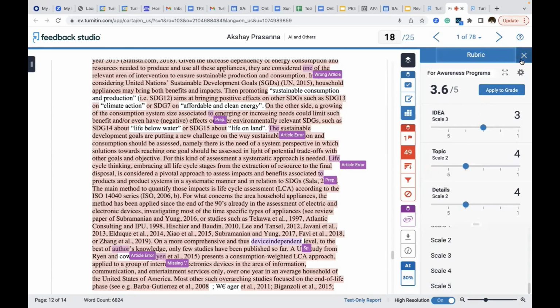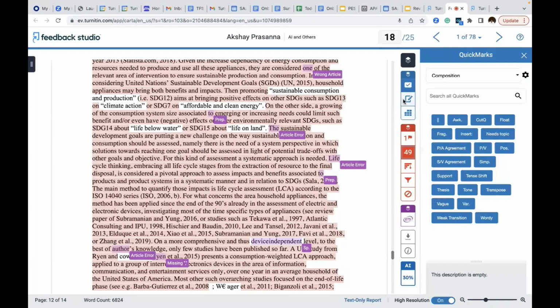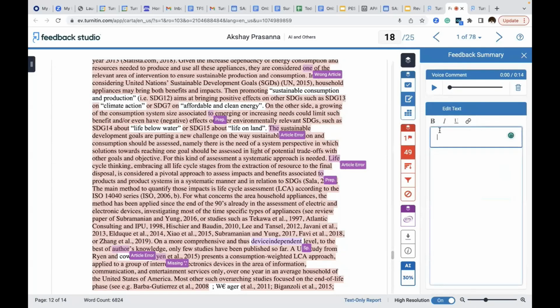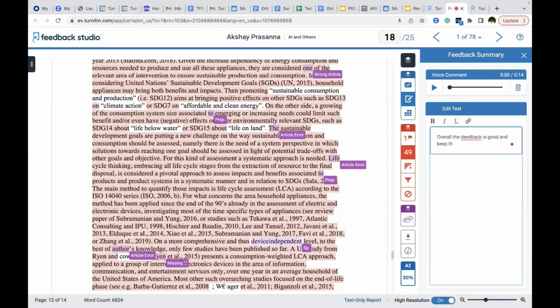And also, if you want to give feedback on the overall document, you click on comment and you can start typing overall document. Overall, the feedback is good and keep the flow. Like this, you will be able to give any feedback.